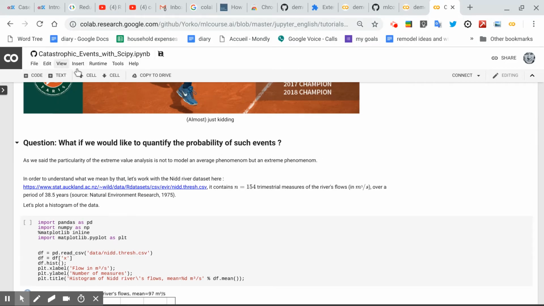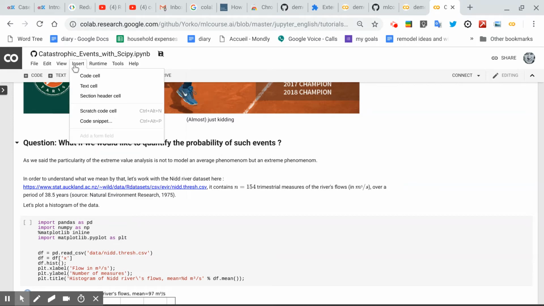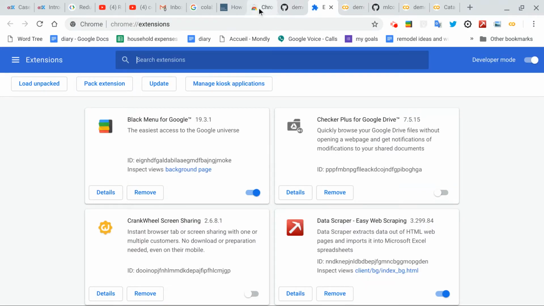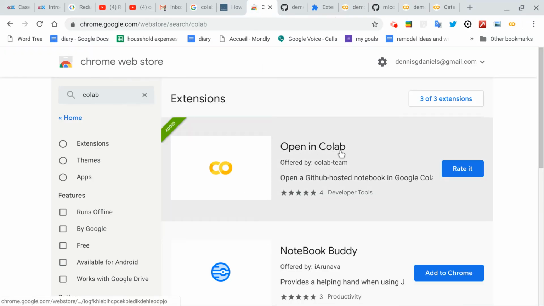And I think I can say without hesitation, this extension, Open in Colab, is really super cool.